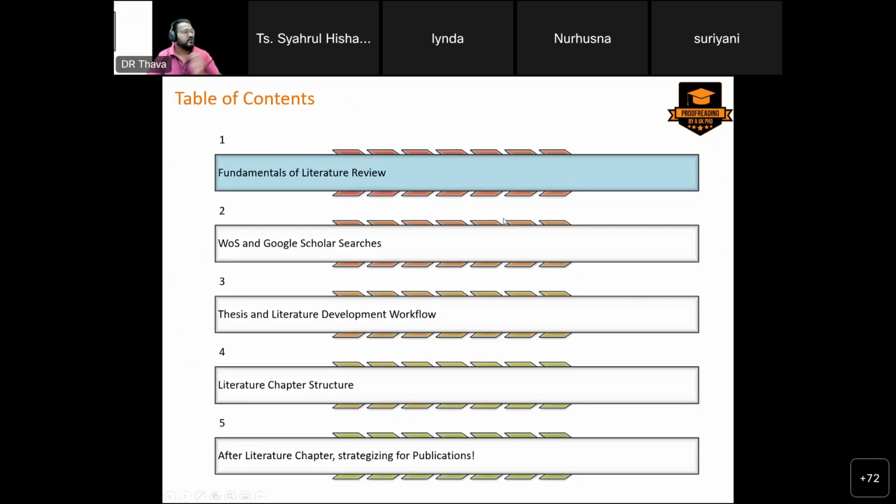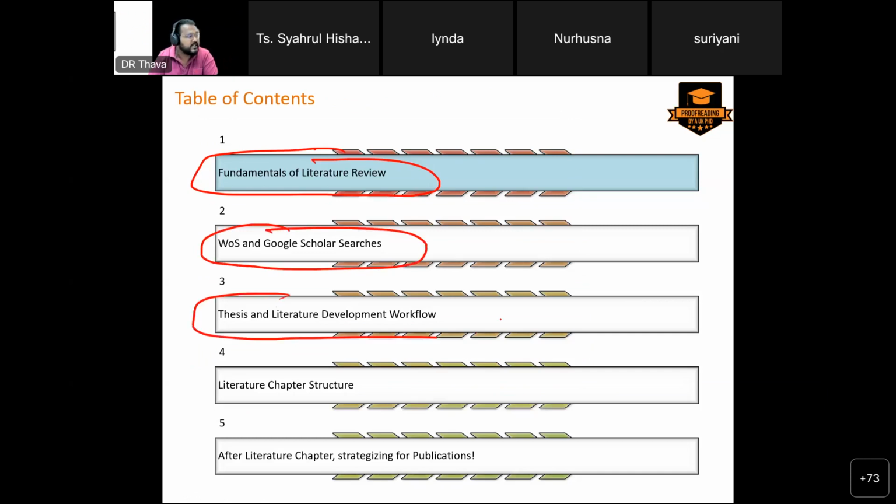Today we are going to look at the fundamentals of literature review, Web of Science and Google Scholar searches, thesis and literature development workflow, and literature chapter structure. After the literature chapter, we will look at strategizing for publications. These are the 5 important elements we're going to visit today.